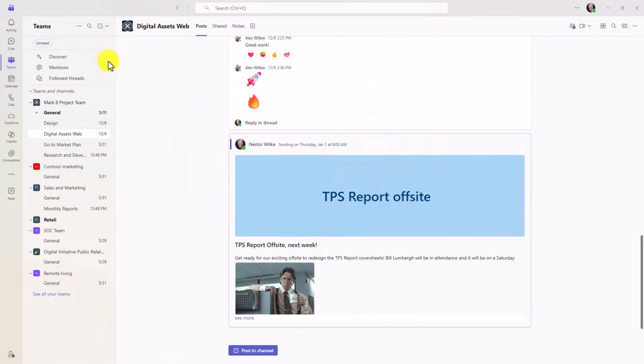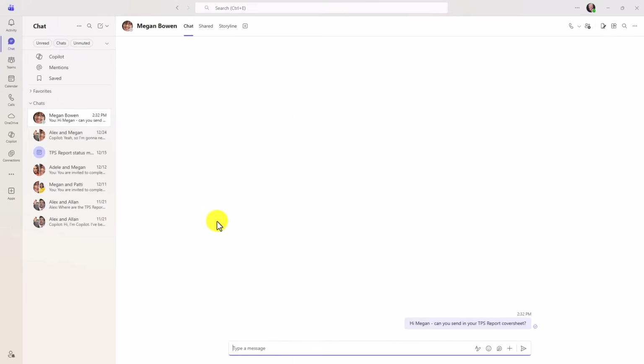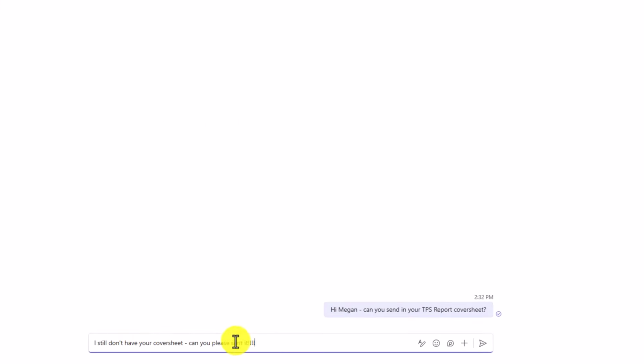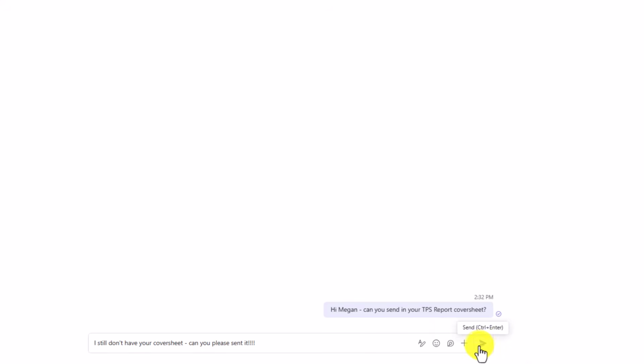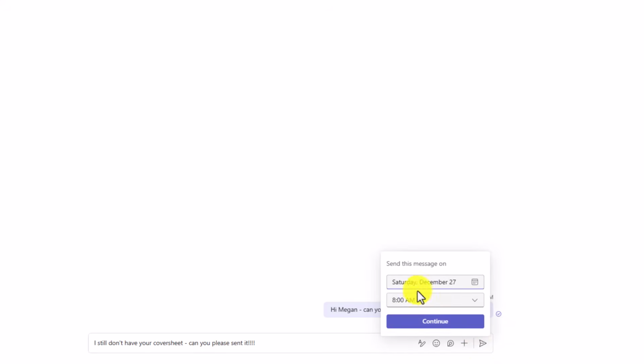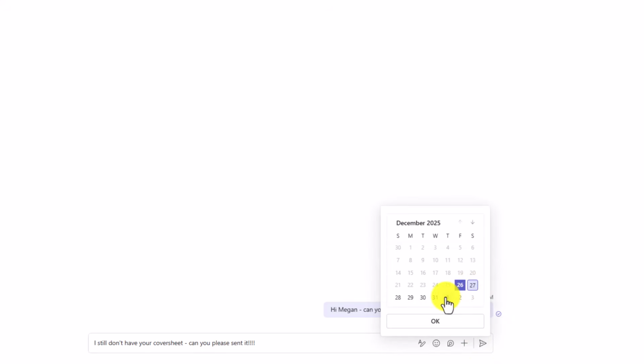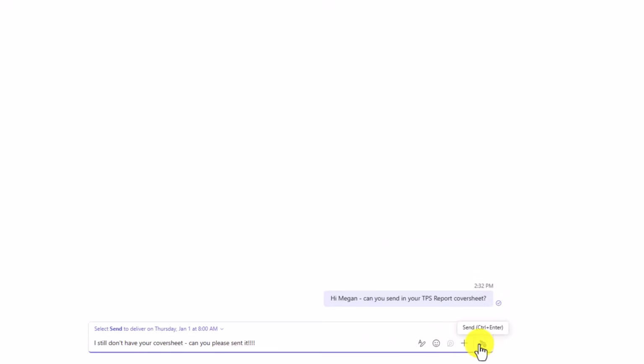You can also do this in chat. So if I go to chat, here I am in chat with Megan. I'm going to go down to the message area, and there is my message about the cover sheets. If you hit plus, I can say schedule message, just like I did in the channel. A bonus in chat, if you right click on the send button, it pulls up when to send it. So I'm also going to send this one on January 1st and send.